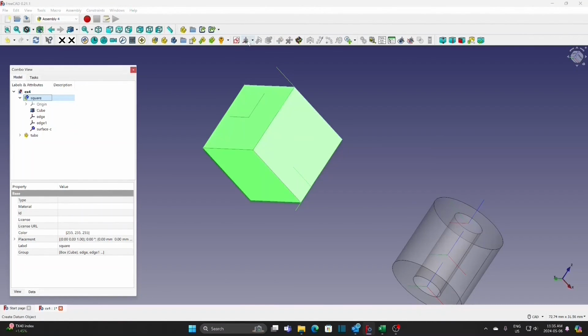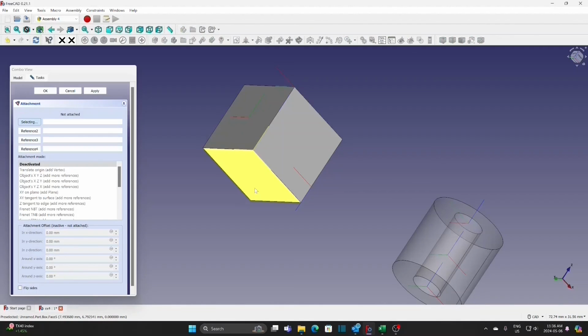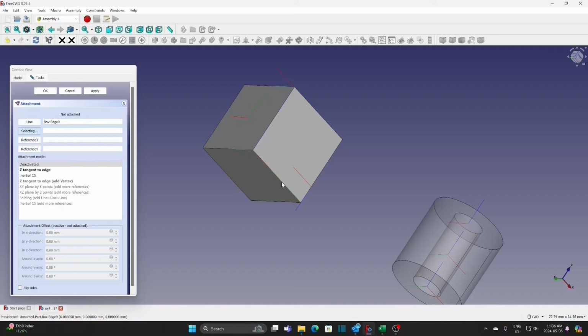Select the part, new LCS. Select an edge and also the edge at the other side. Make sure the second line at the attachment panel is in selecting mode. Then inertia CS.